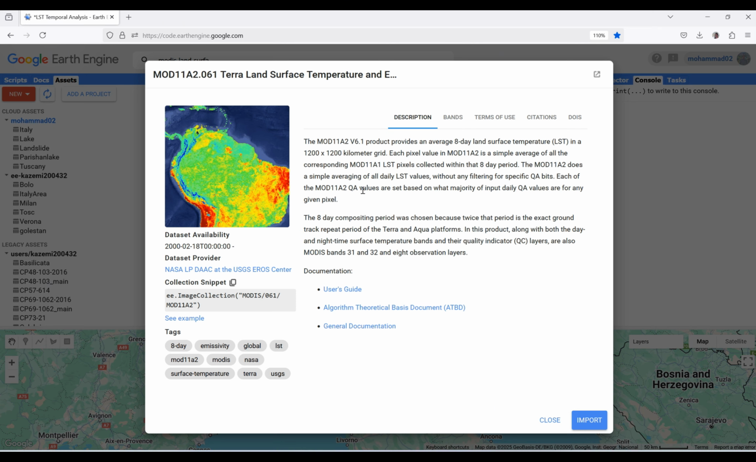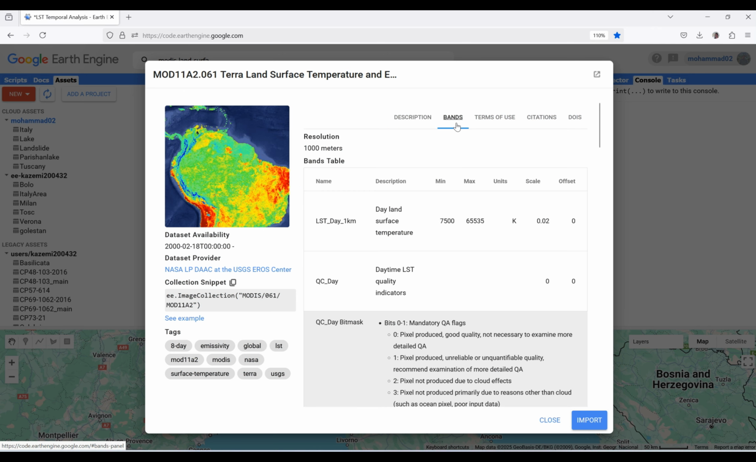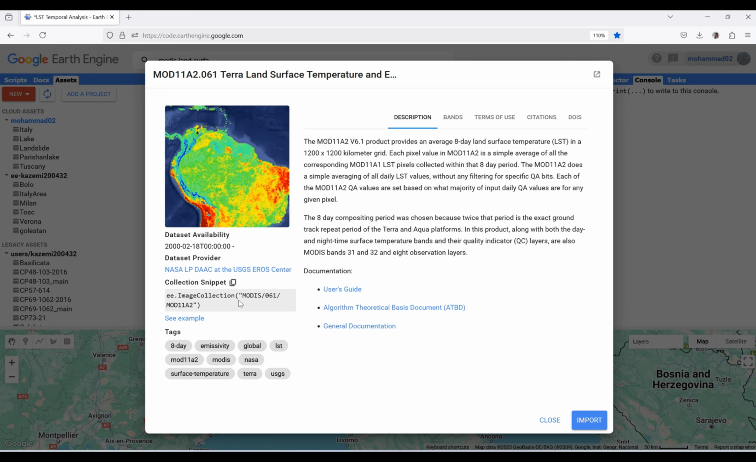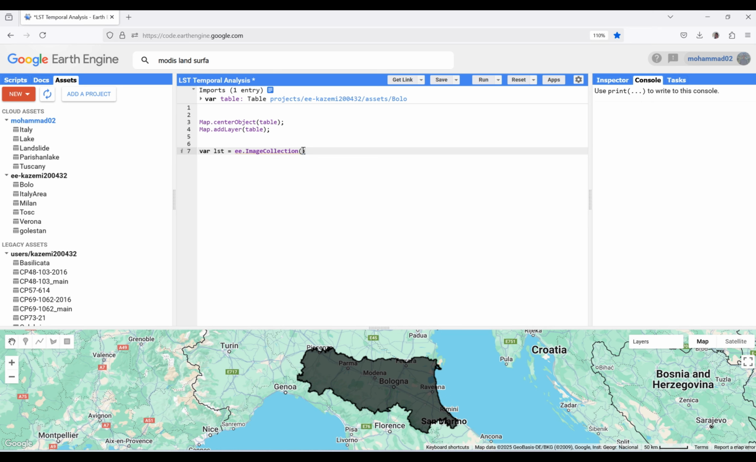And here you can find a brief explanation regarding this product, its availability, as well as its ID, the bands that it includes, the name of bands that it has, and the spatial resolution also. Okay, for now I need this one, and I have to paste it here.